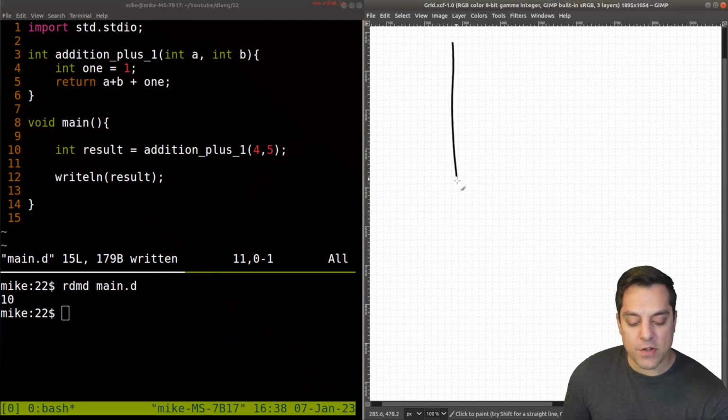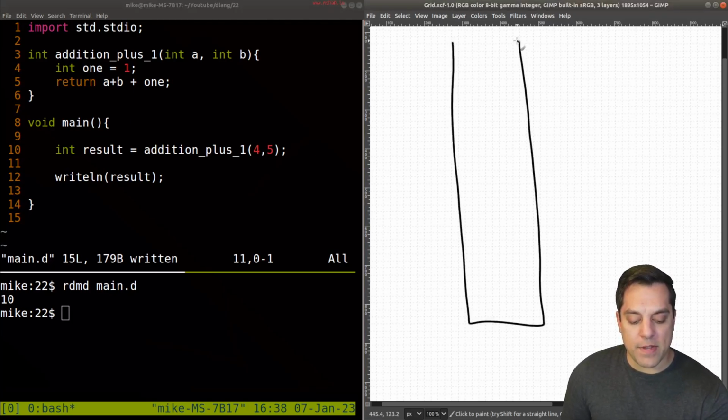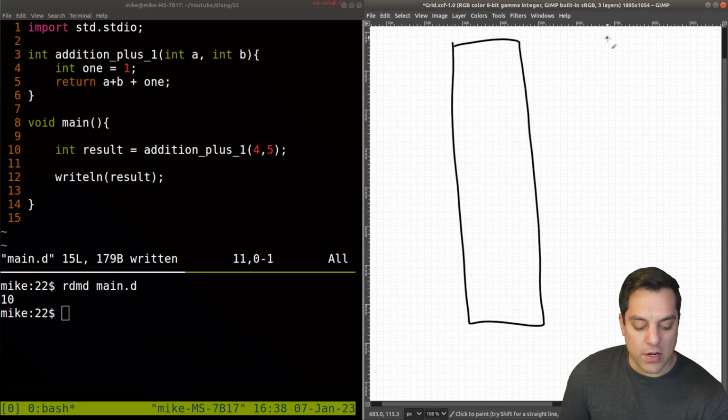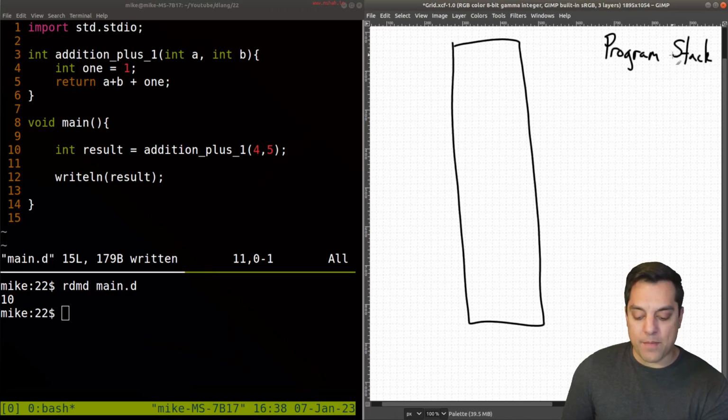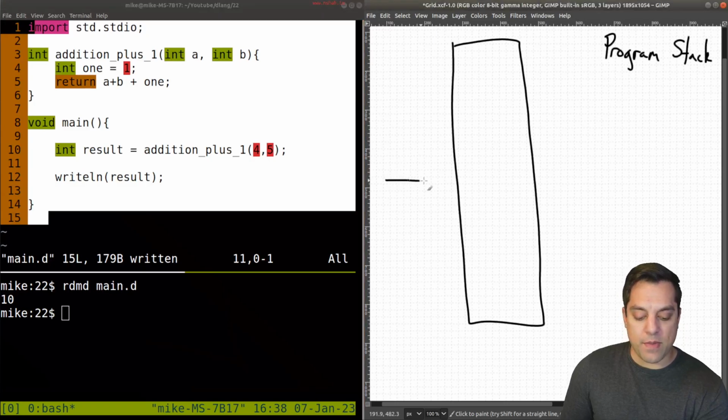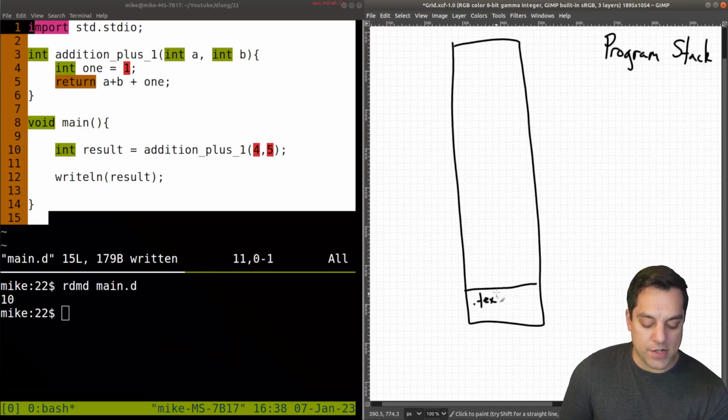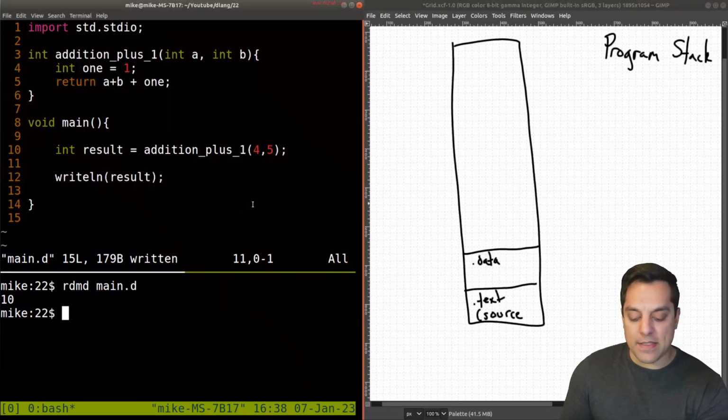So here, I'm just going to go ahead and draw this diagram here. And this is called our program stack. And basically what this represents is a program. This actual source code gets compiled into some binary, or while it's running, we could represent this. Now this program stack is broken up into different sections. For example, there's a .text section, which in parentheses, I'll just put source code. There's other sections like .data, where we might have statically initialized data, and these types of things.